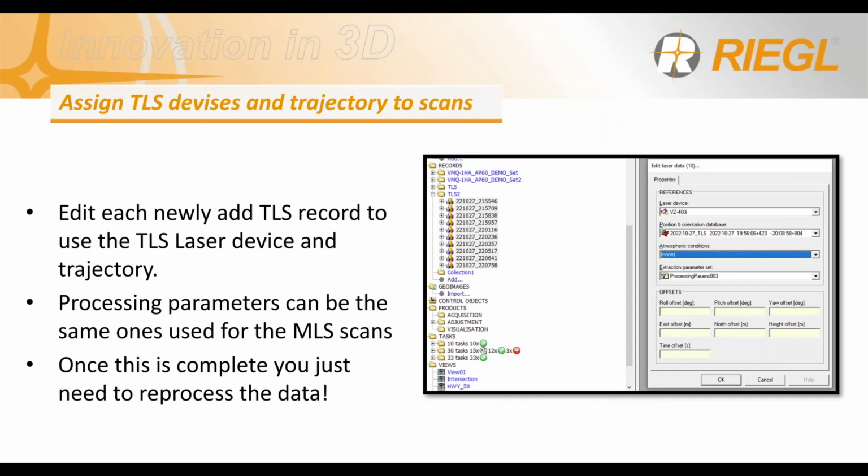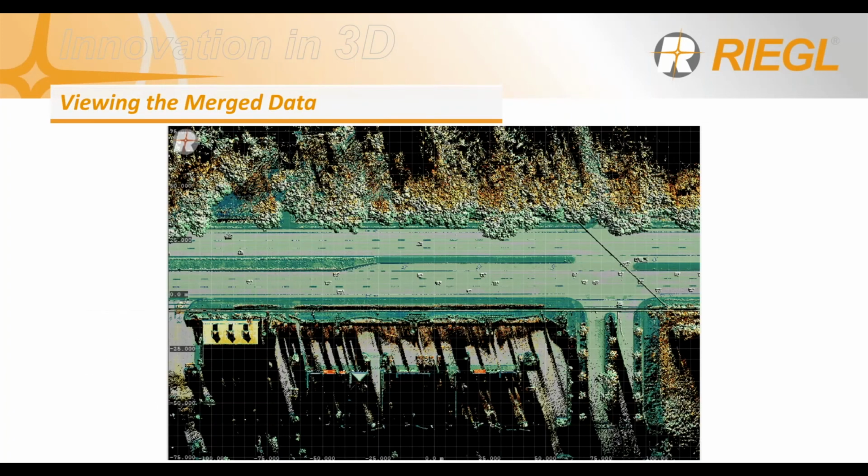So I'm going to move on now. We're going to take a look at some of the data that I did after I merged.